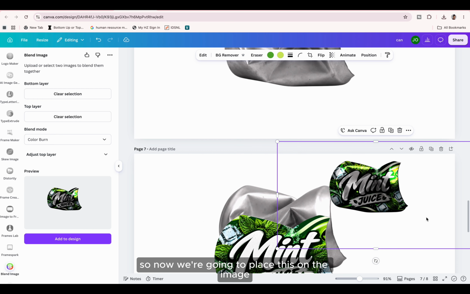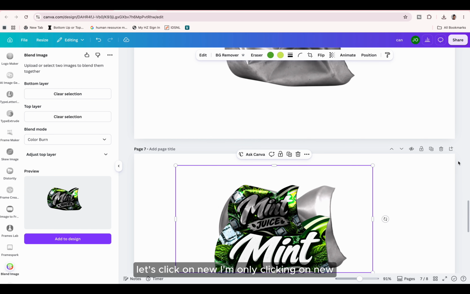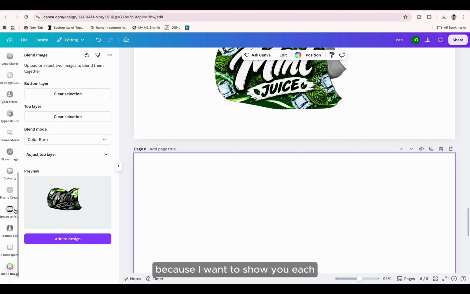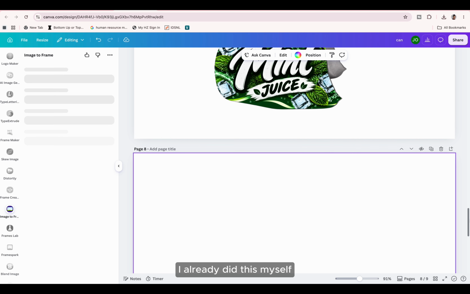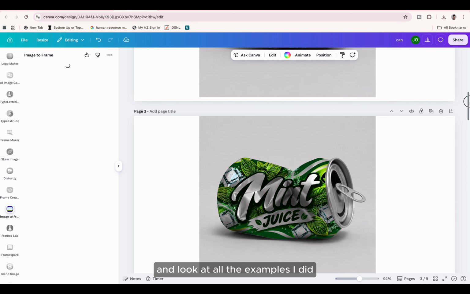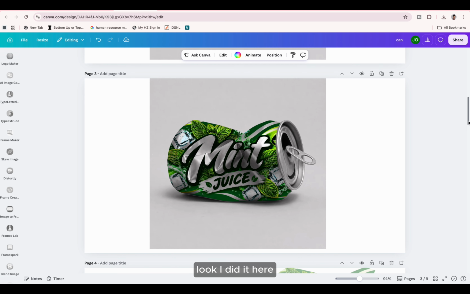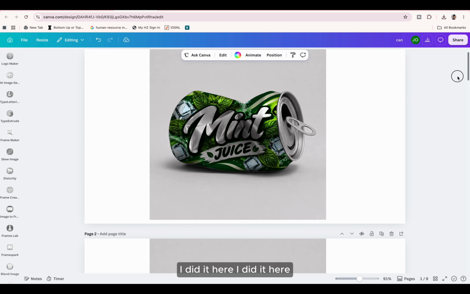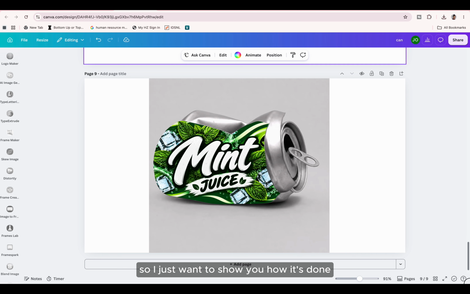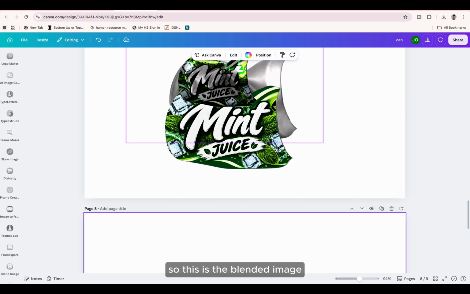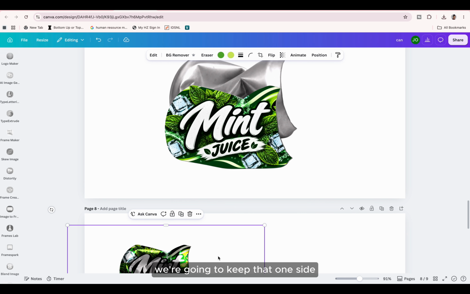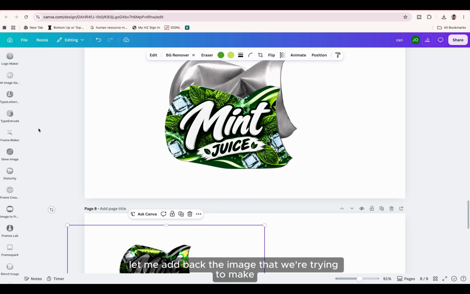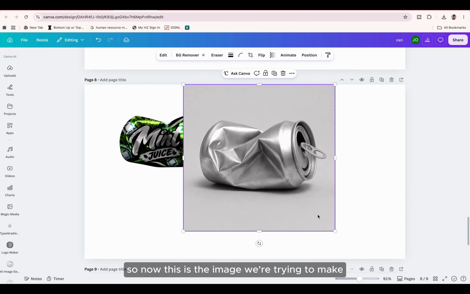So now we're going to place this on the image. Let's click on New. I'm only clicking on New because I want to show you each element separately. I already did this myself and look at all the examples I did. Look, I did it here. I did it here. I did it here. So I just want to show you how it's done. So this is the blended image. We're going to keep that one side. And then let me add back the image that we're trying to make. So now this is the image we're trying to make.